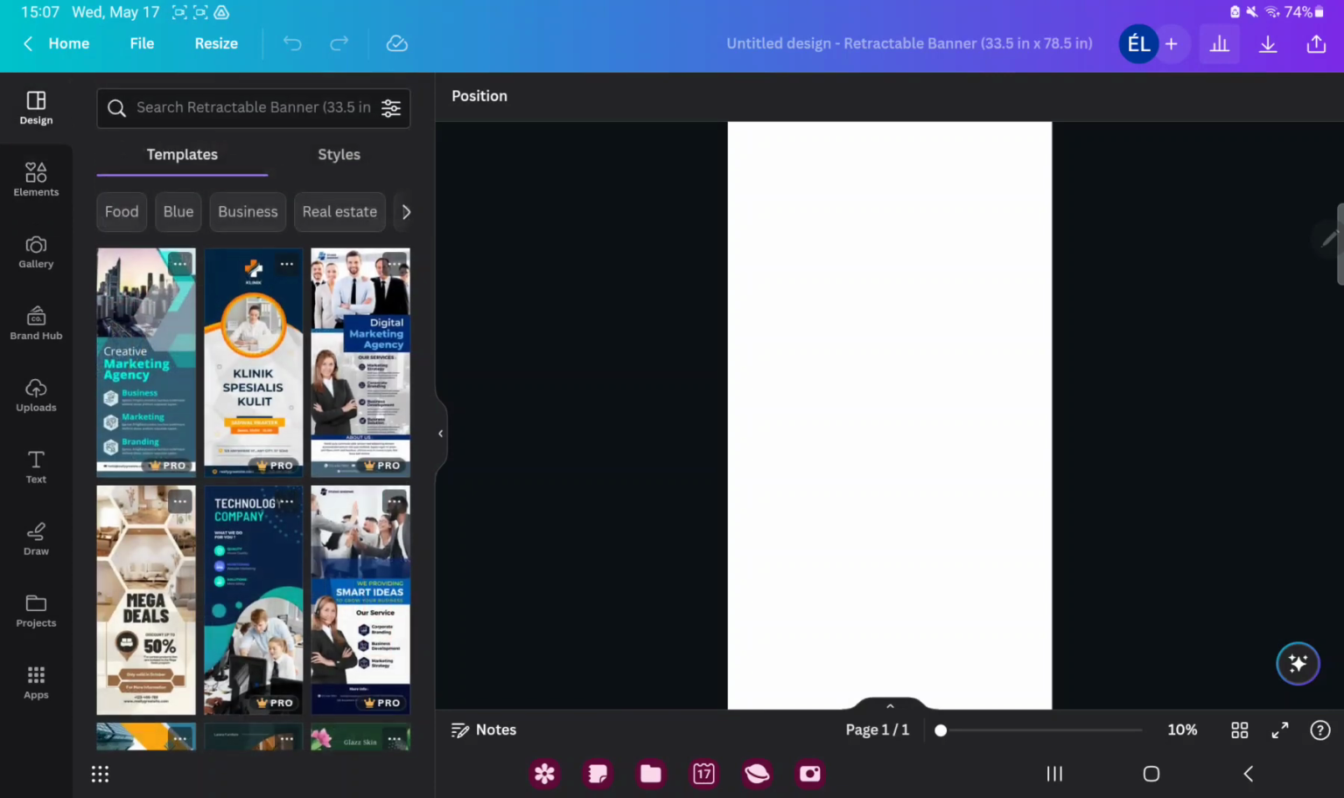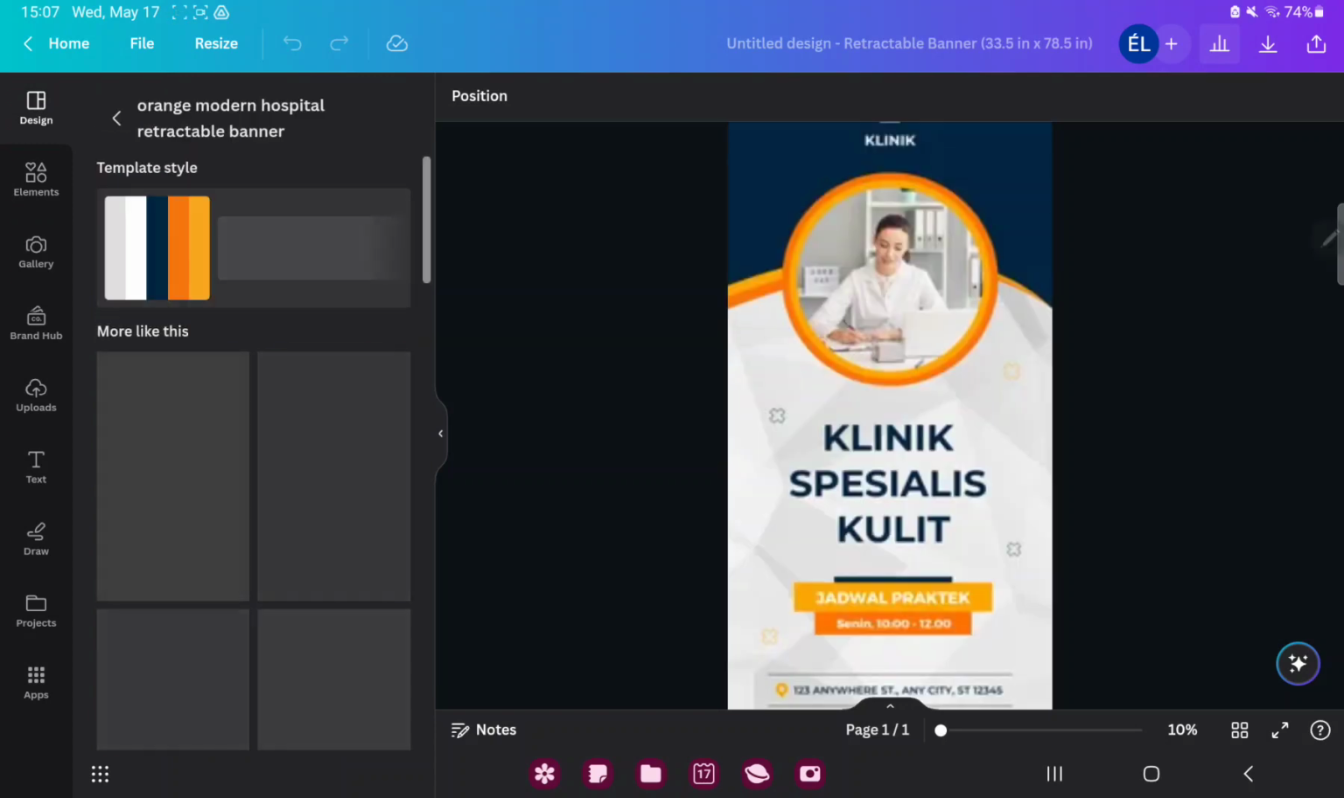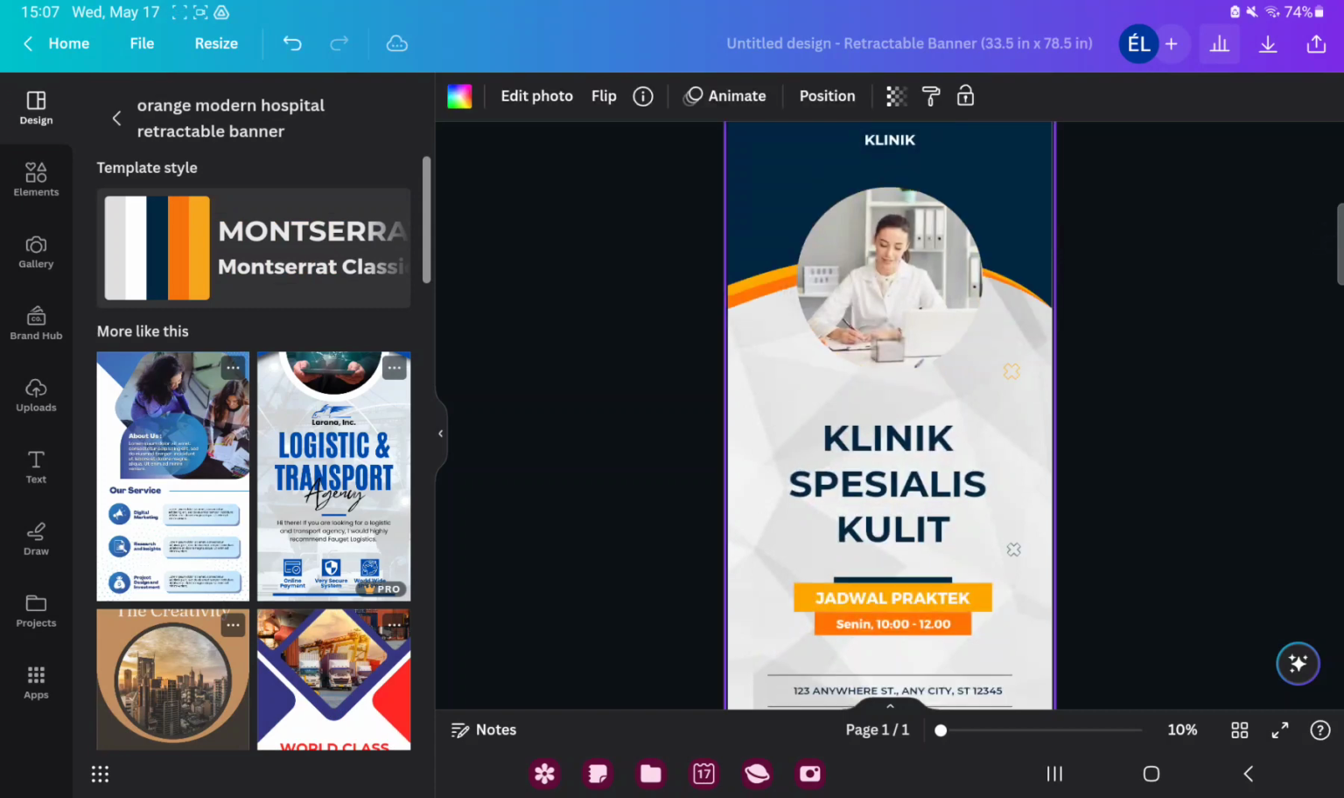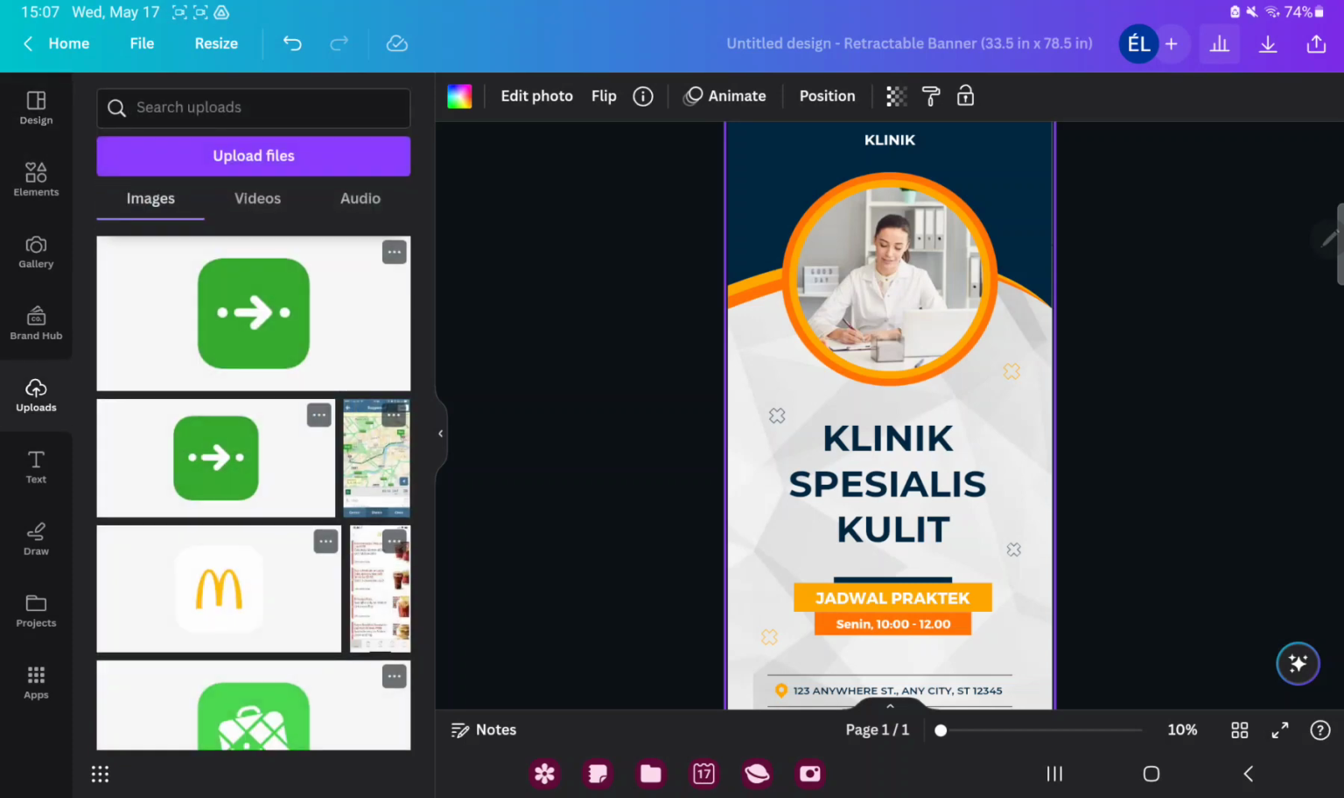If you go to the design section, you can find the different styles and templates which were created by professional graphic designers. Just select one and step on it. You can edit this template. If you want to change the picture, just go to the gallery or the uploads button, select the picture and just drag it to the selected frame.